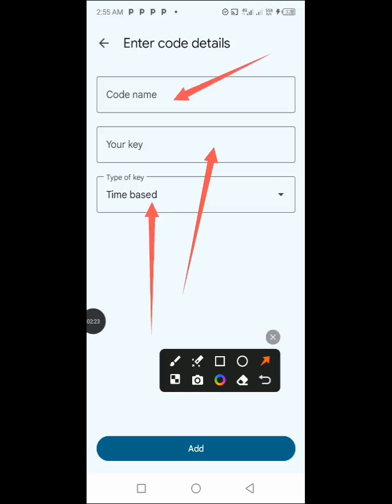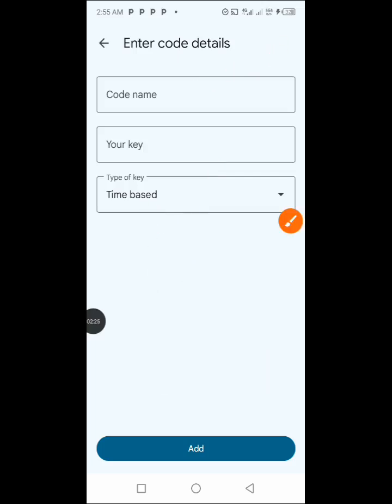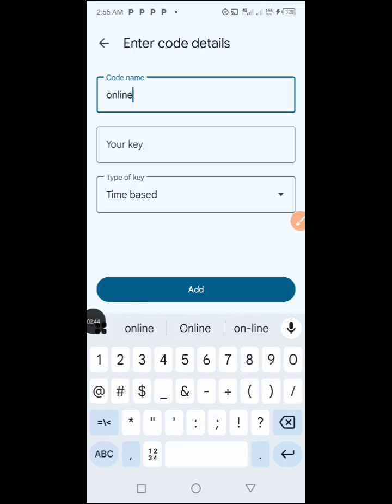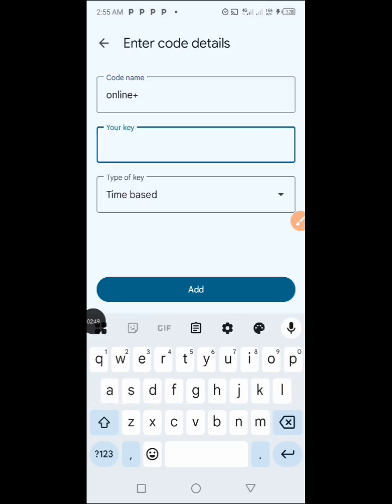So where you have this code name here, just go ahead and type any name of your choice that I can use to identify that. Okay, let's just type online plus. So this is my code name I'm going to be using to identify what the code is all about.